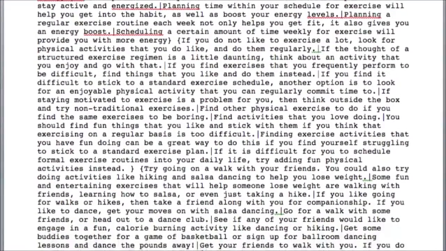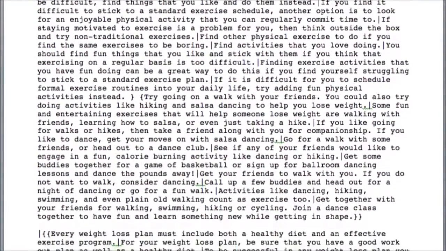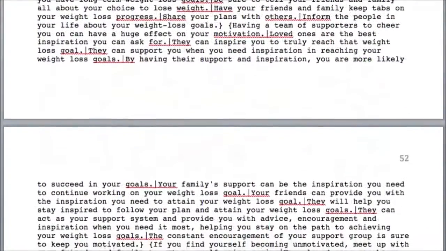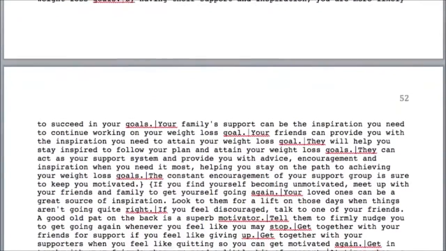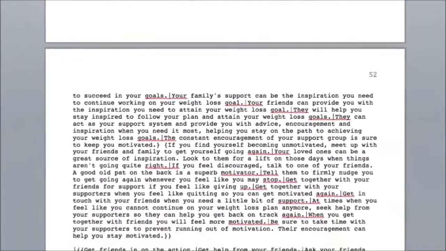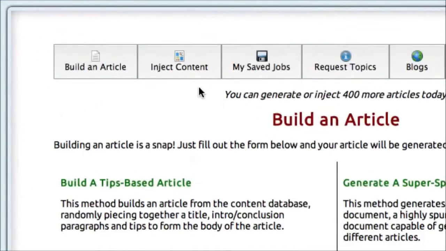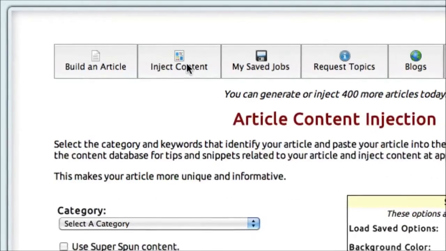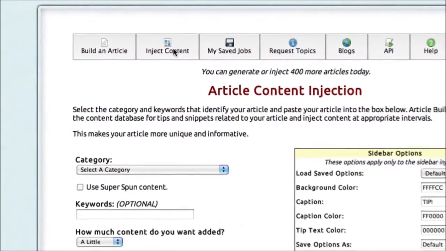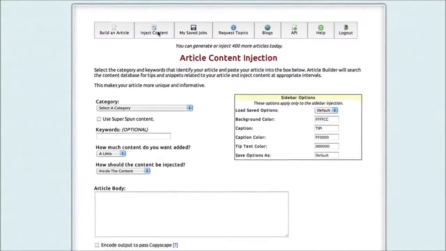These documents are capable of generating literally billions of unique versions, and every single article is guaranteed to be at least 75% unique. You just can't get that anywhere else. That is the power and ease of use of Article Builder. But now let me show you how to inject content into your article. Let's say you have a PLR article or something you've written, and you want to make it more unique to the search engines.